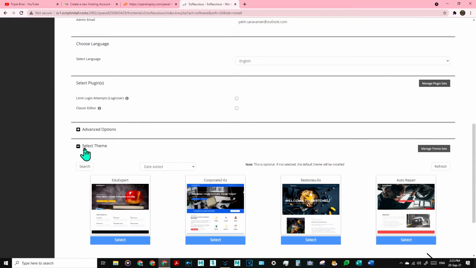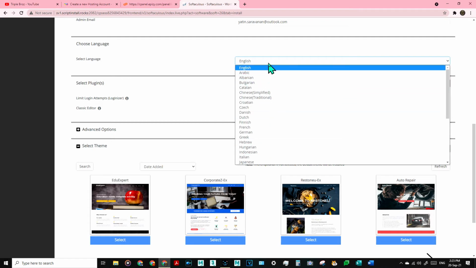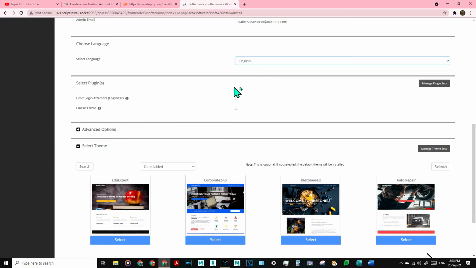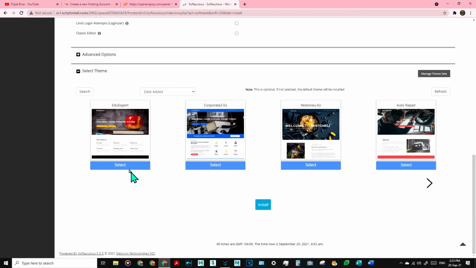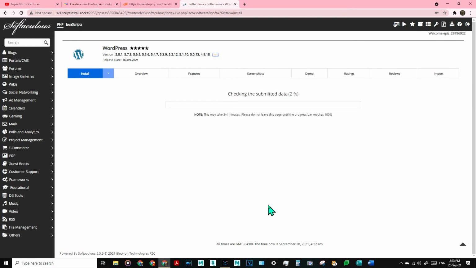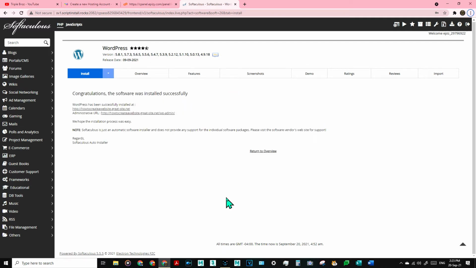I wrote my password, and you can use the select plugins, and you can change your language. Mine is English, so I'm going to select English itself, and you can select plugins, limit login attempts loginizer if you want, and you can select themes, but I'm not going to select themes, and click install. It will sometimes take time. The installation got finished for me, and you will get your website here.